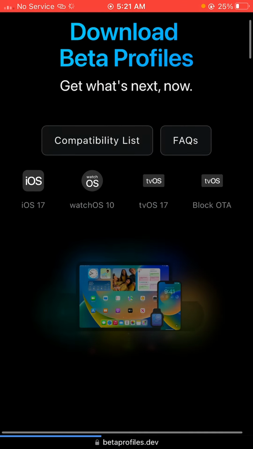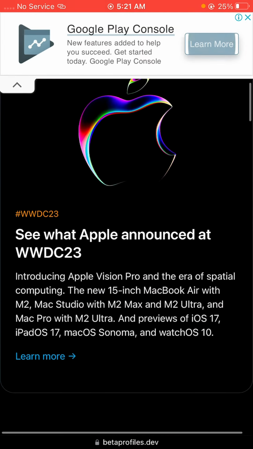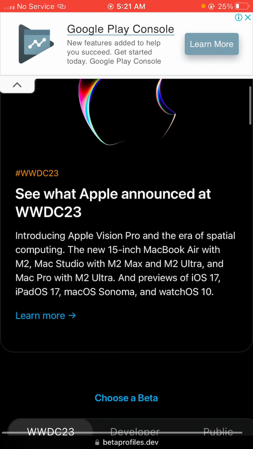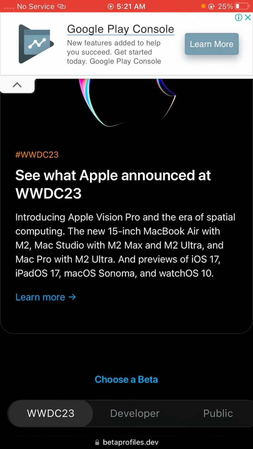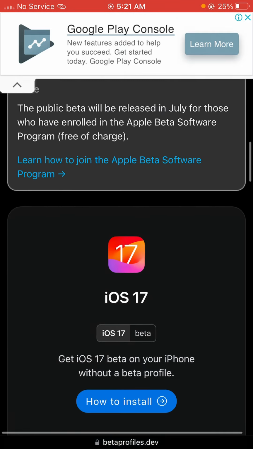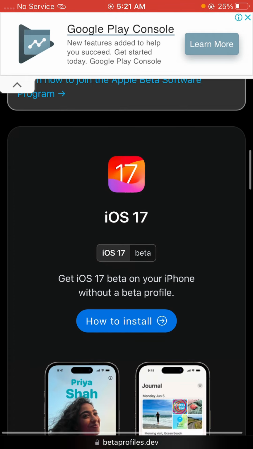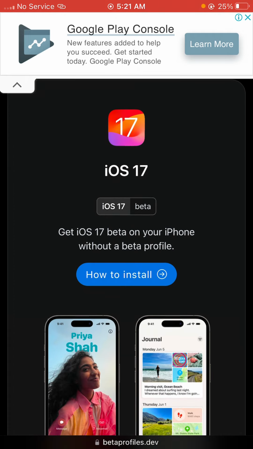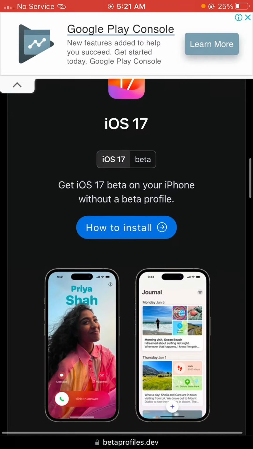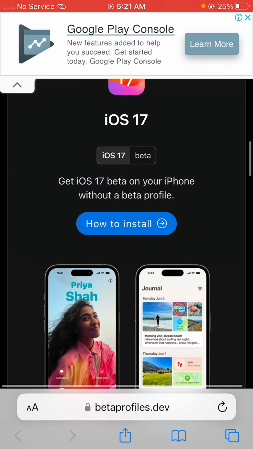here you can see that iOS 17 is available, because at WWDC 23 Apple has announced many things which include iOS 17. So if you want to download and install iOS 17 beta profiles, then how are you gonna do that? You have to simply click on how to install. So you have to click on that.